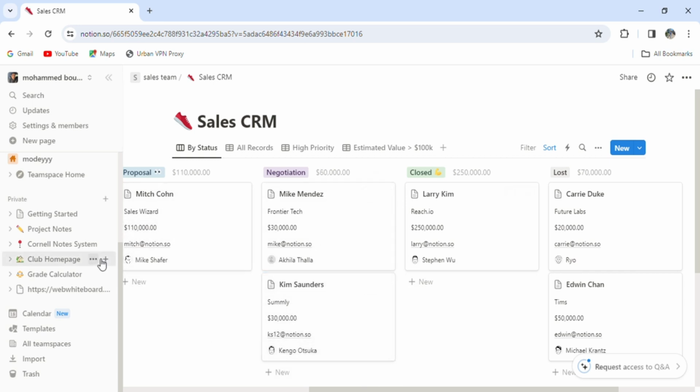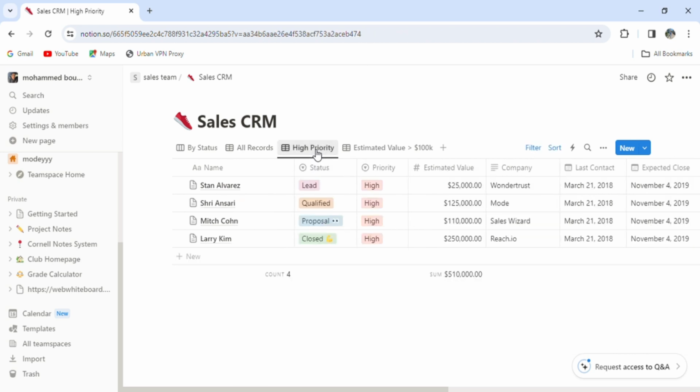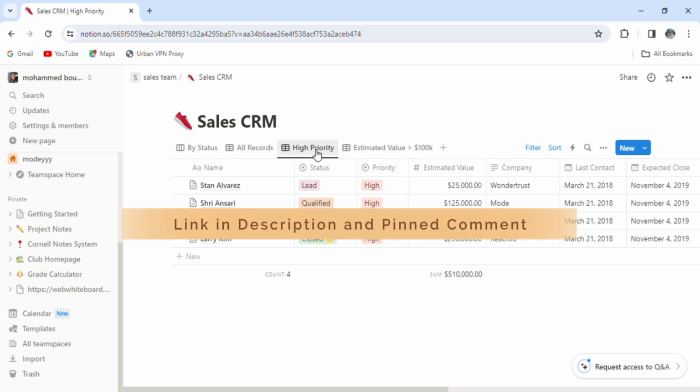Now we have other options. For example, here we have all records, and we have high priority items, so we can see the tasks that we have. This is actually the most important thing to manage and be an expert in using Notion AI, which is knowing how to choose your template.